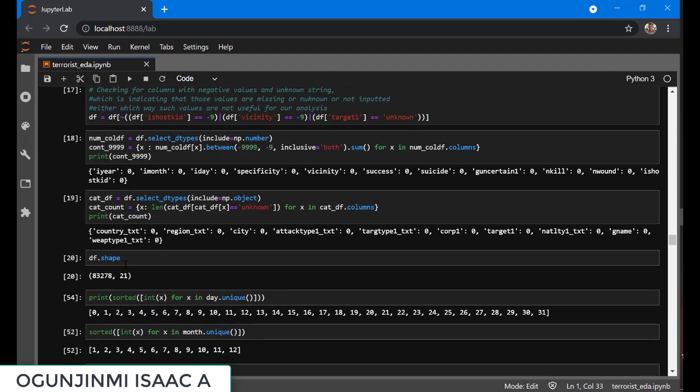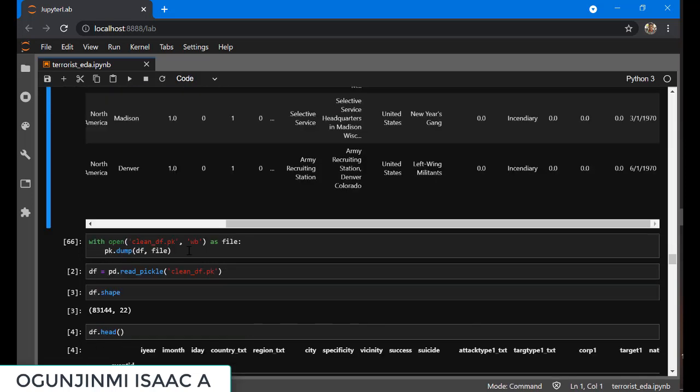Then by the time we look at the shape of our data, at the end of the day we are left with 83,278 rows and 21 columns. Then after that, we have gone through a very long process of cleaning our data, trying to make sure that our data is in good shape for the analysis.